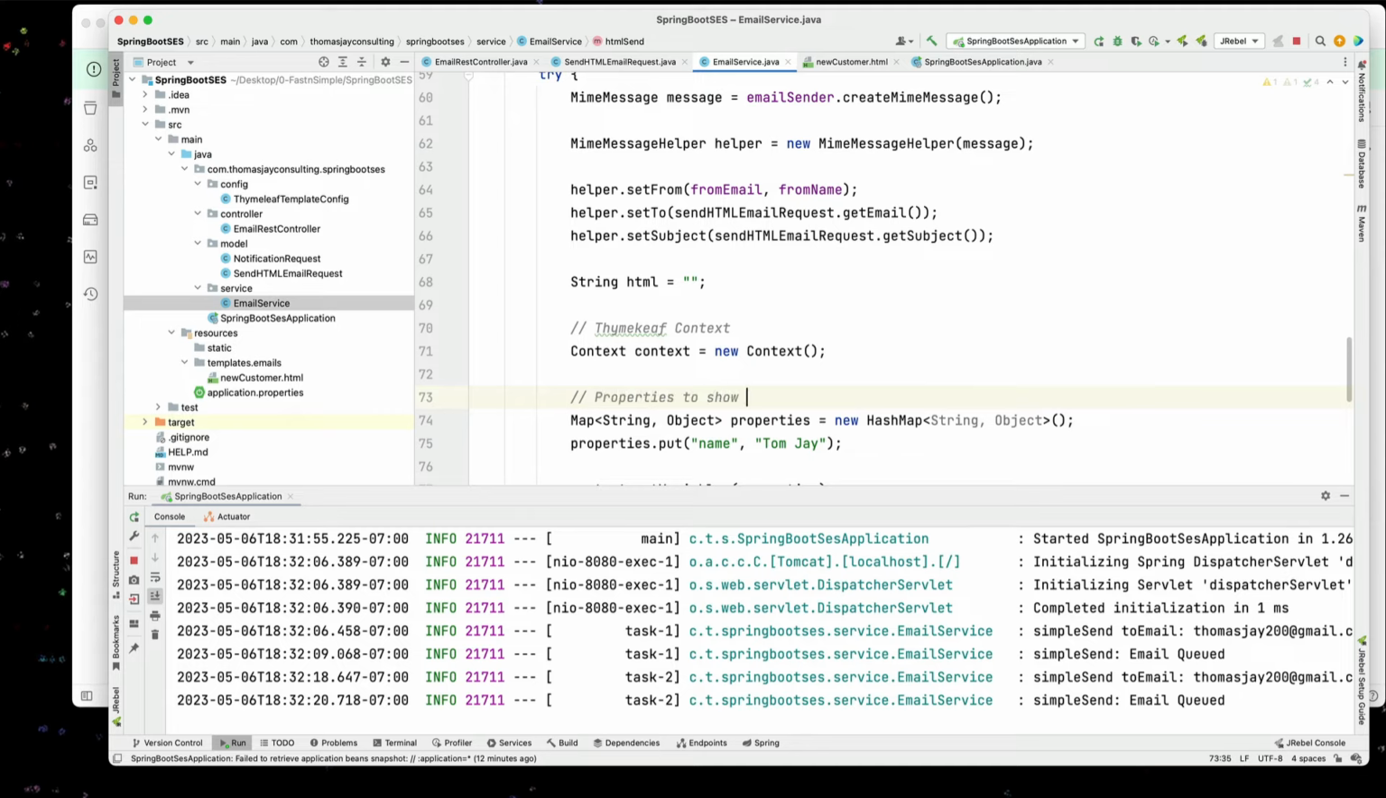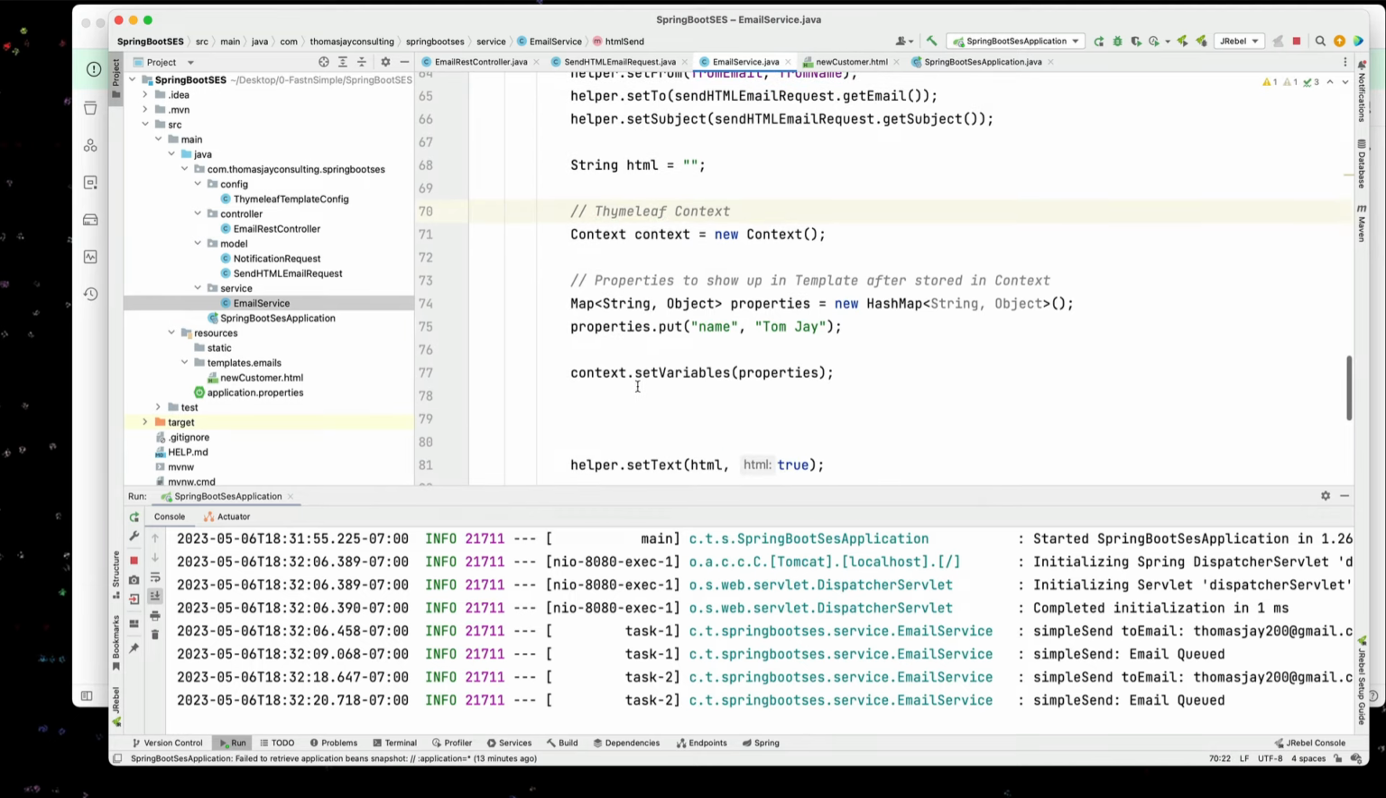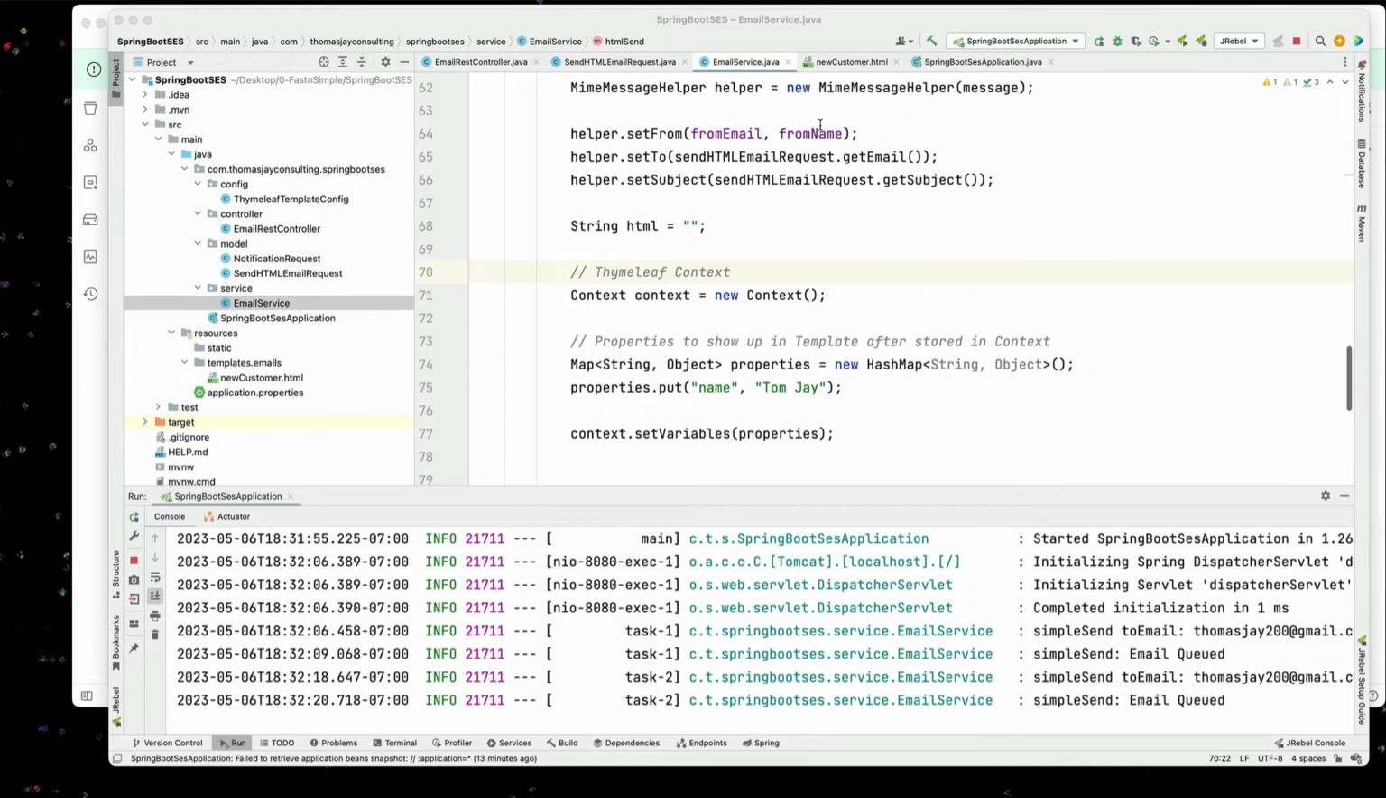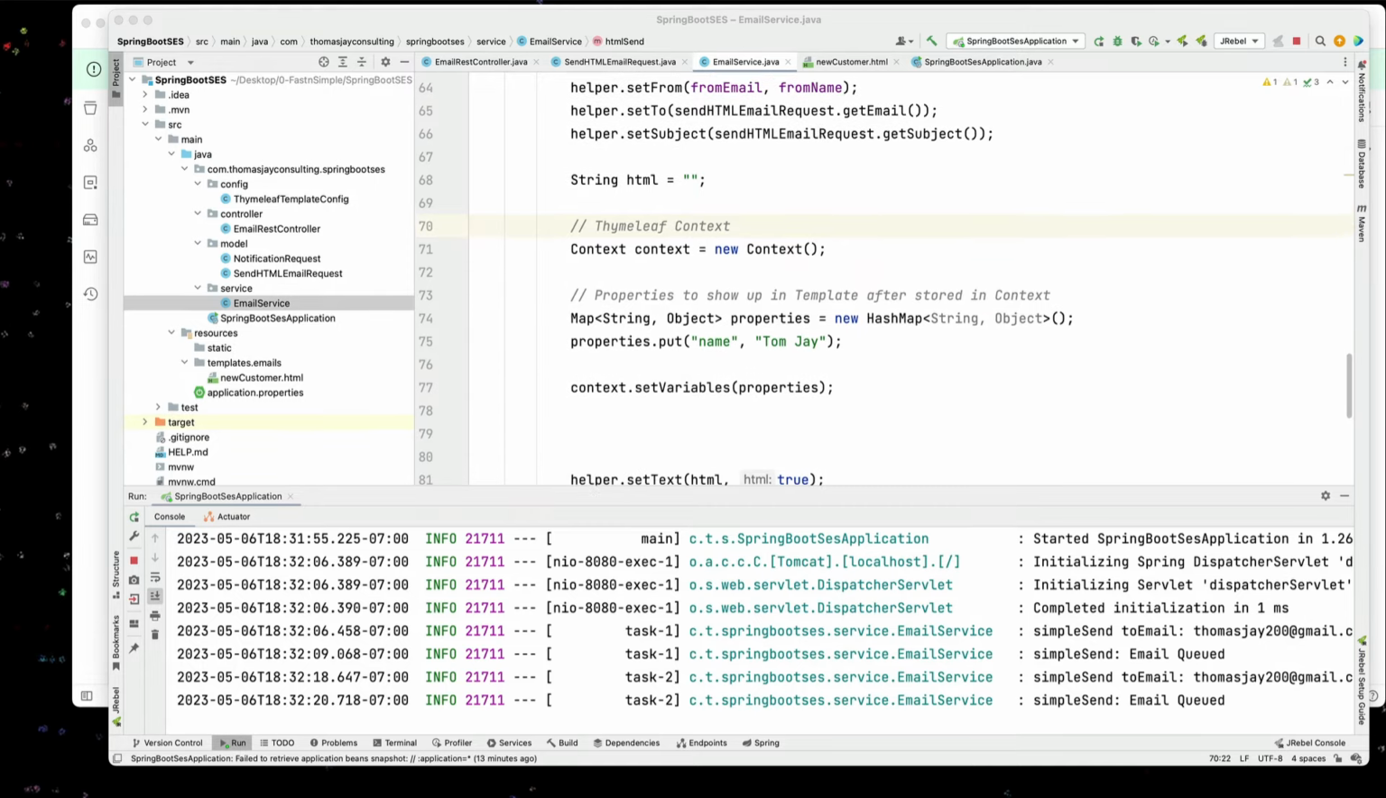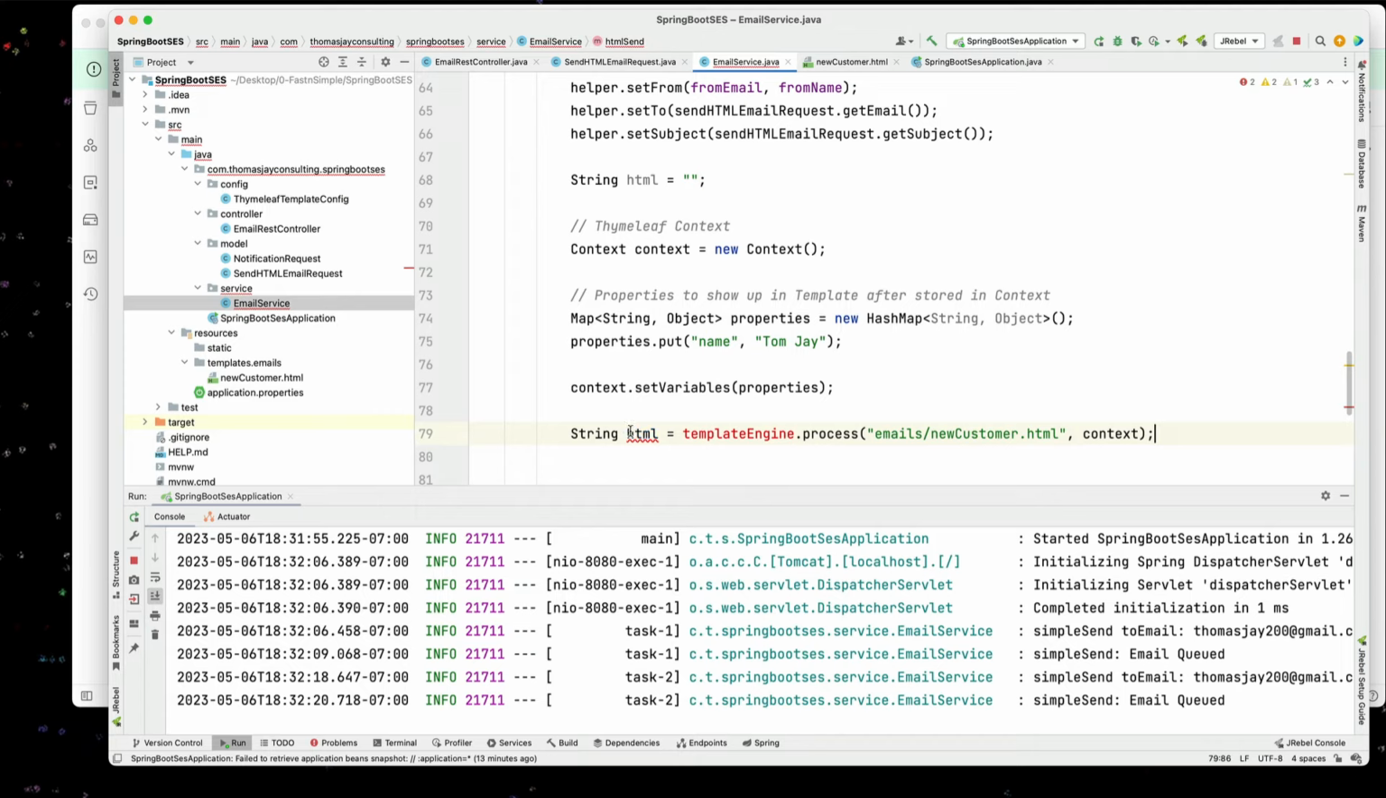Properties to show up in the template. After they are stored in the context. So now we store it in the context. We have our helper variables, which we stored up here. And now we can actually create our HTML from our template engine.